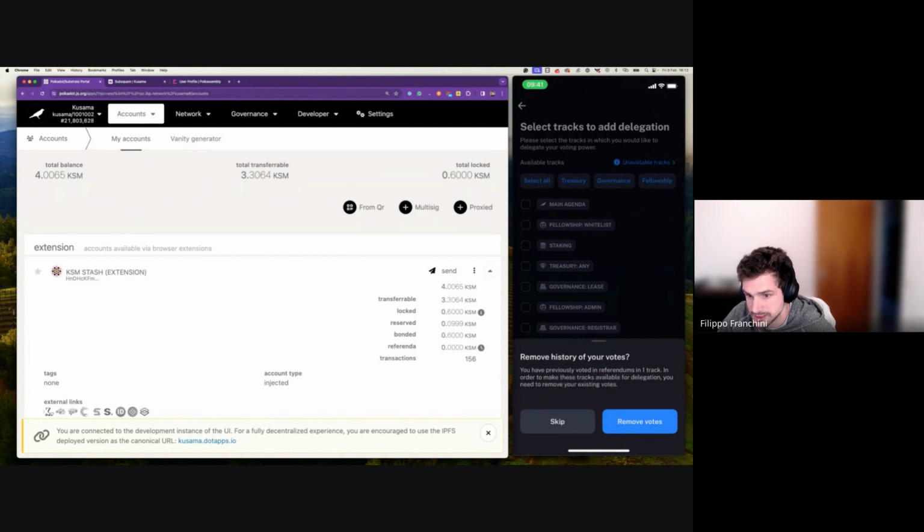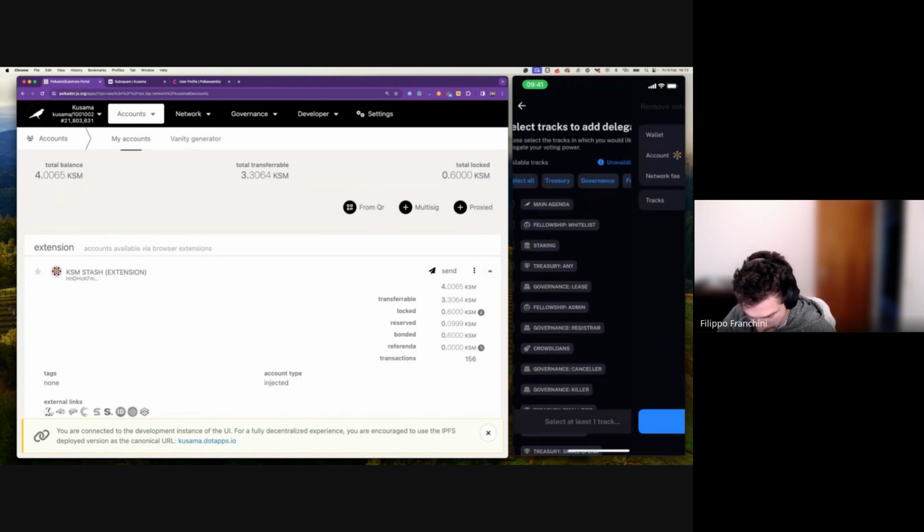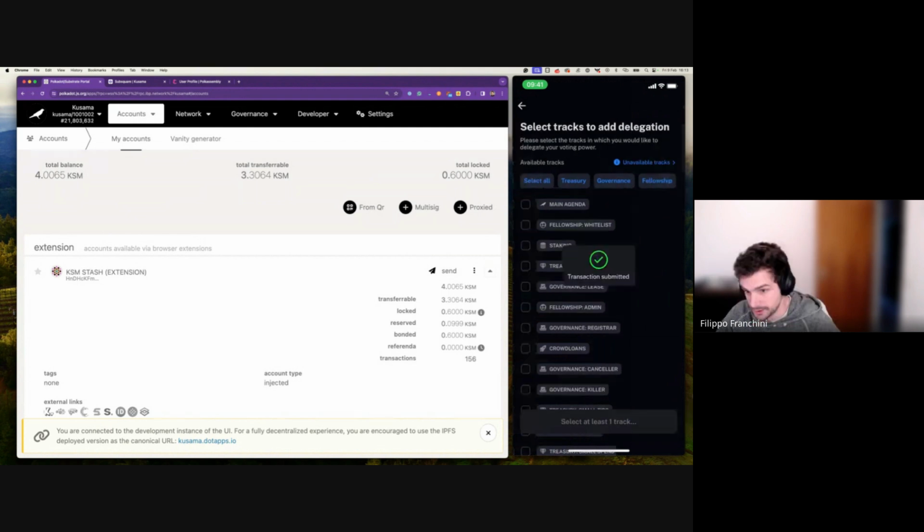message, and this message is telling me that I still have some votes that I can remove. And I cannot delegate to the medium spender track because I still have votes on that specific track, even if I selected 0 votes. So what I'm doing here is just remove votes and confirm. And now we're good to go. Now we remove the vote and we can delegate again.